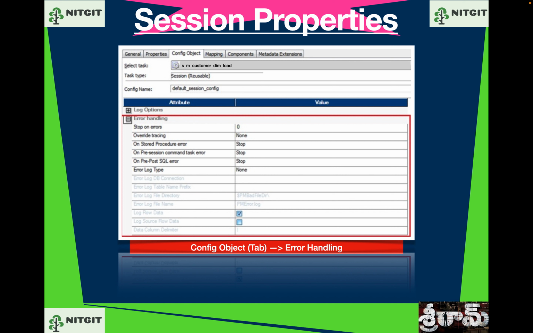Let us see the next options we have. Error handling in the config object. Let us see each and every one.